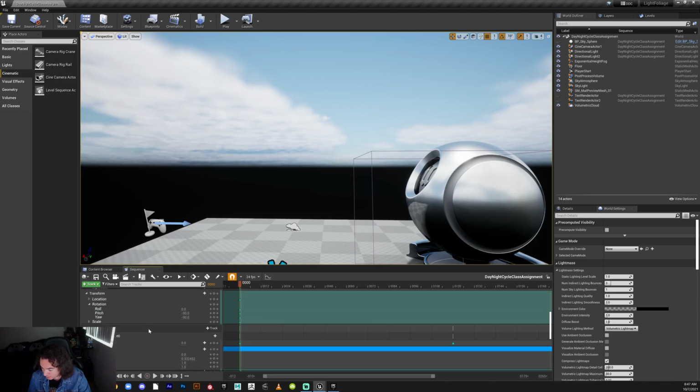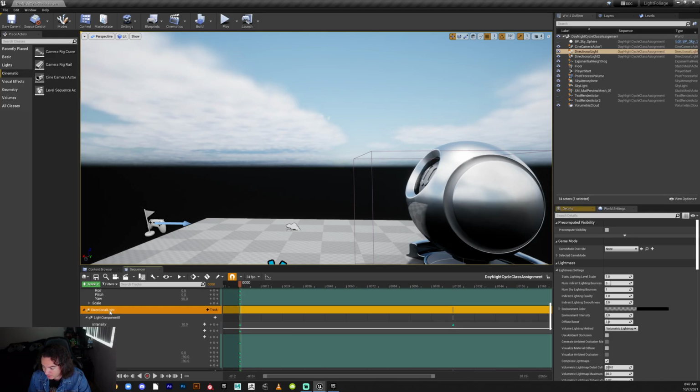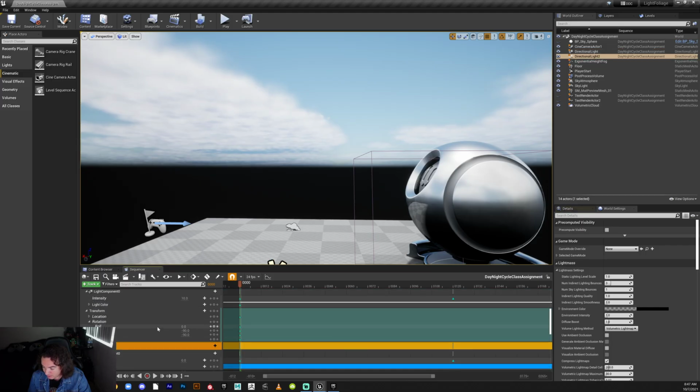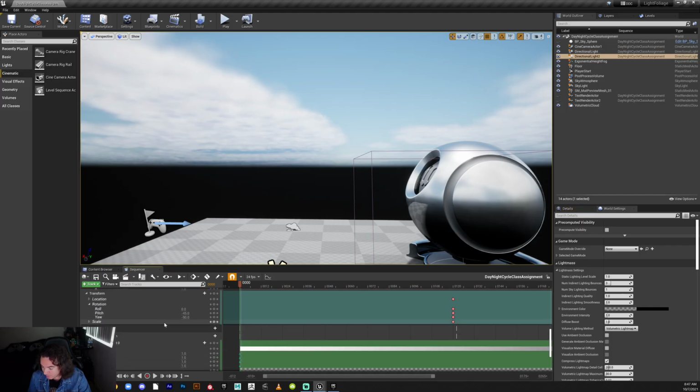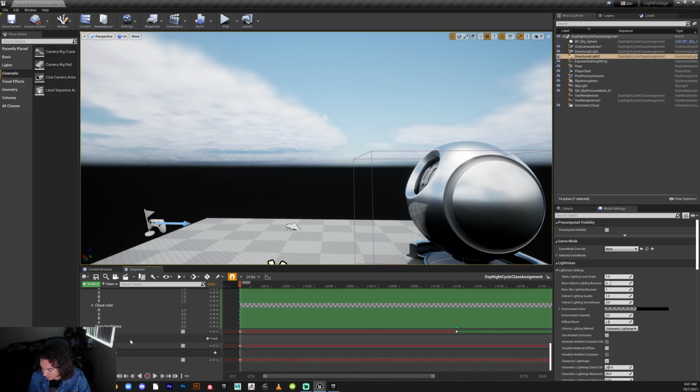And there's a second directional light. One is used for the sun. Directional Light 1 is used for the sun. Directional Light 2 is used for the moon. And then here's the BP Sky Sphere. And then I'm also hiding some text render actors.